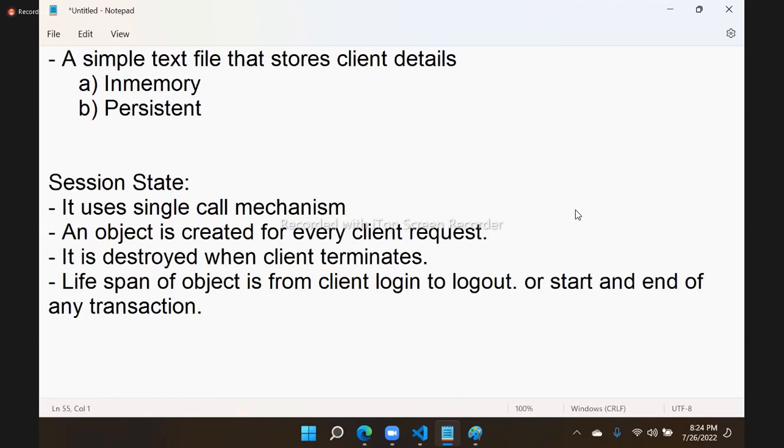And how much time does a session persist? Generally, the default duration of a session in HTTP web applications is 20 minutes. So after 20 minutes, the session expires. But you can change that, right? In state management, you can set the session for 5 minutes, 2 minutes, 1 minute, anything.